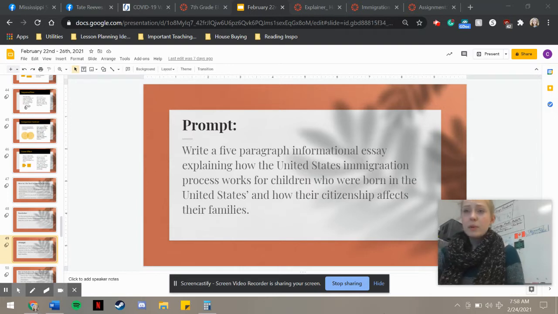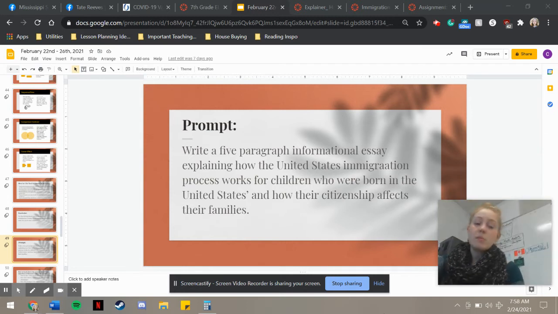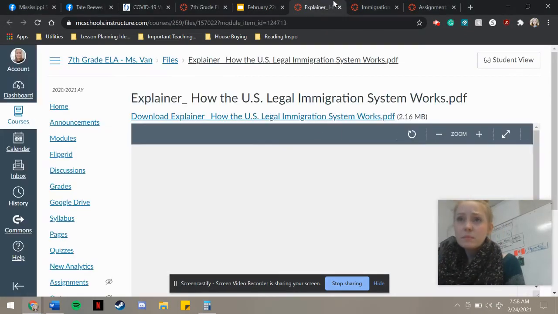So the prompt is, write a 5-paragraph informational essay explaining how the United States immigration process works for children who are born in the United States and how their citizenship affects their families. So in this case, we're looking at children who may have been born and therefore are granted citizenship because they were born in the United States, but perhaps not all of their family members were born in the United States or have been granted visas. So this is the topic that we're going to be looking up and researching today.